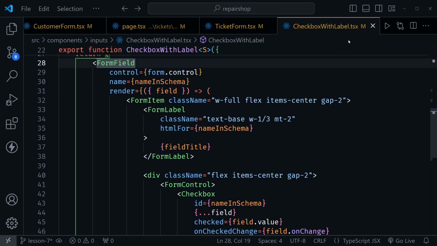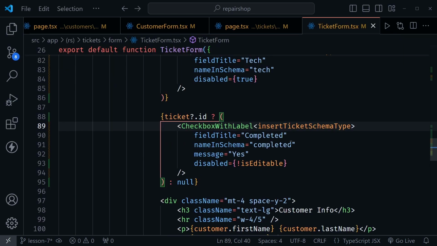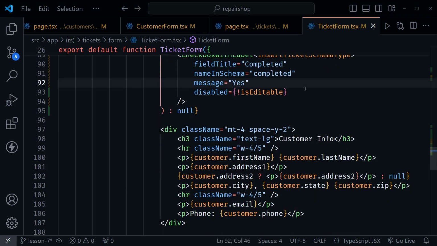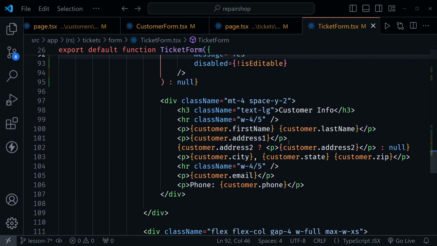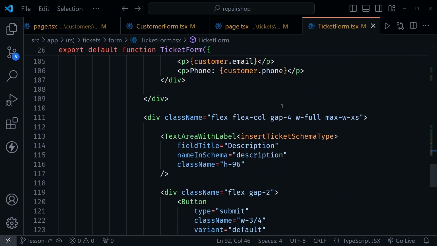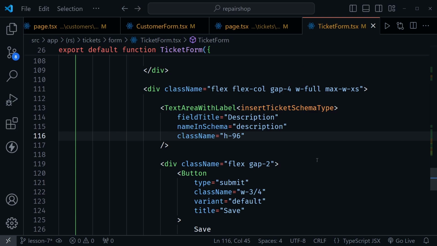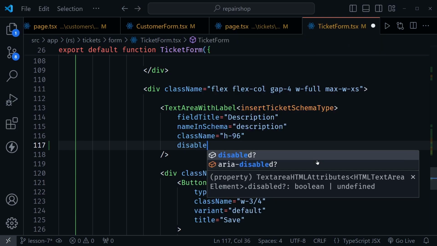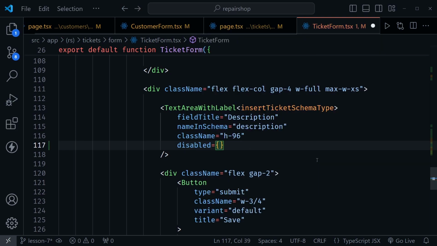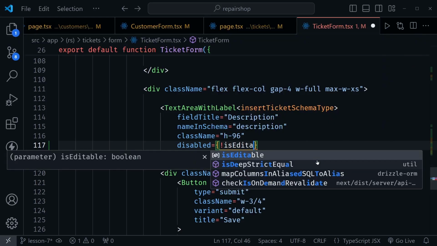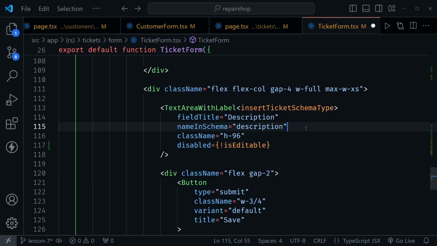Now everything looks good. We can close that component out, and now you can see it accepts the disabled prop here inside of our ticket form. We can scroll past the customer info as that's for display, but that's nothing that we're editing, and we're on to the description. So now let's do the same thing here. We'll have disabled equals, and it's the opposite of isEditable.